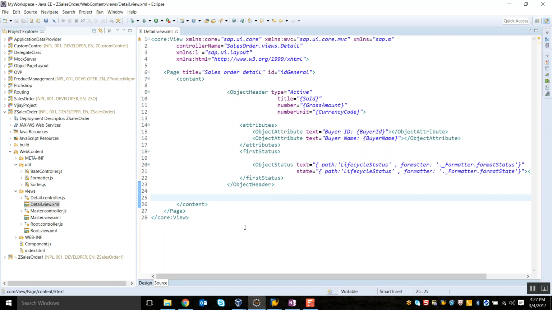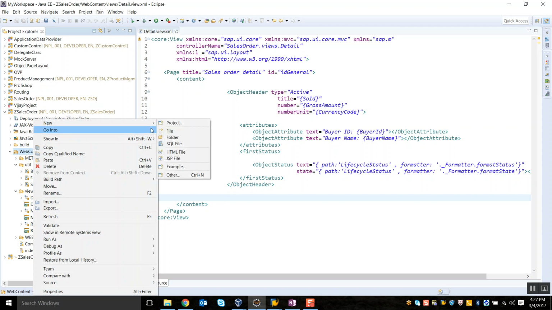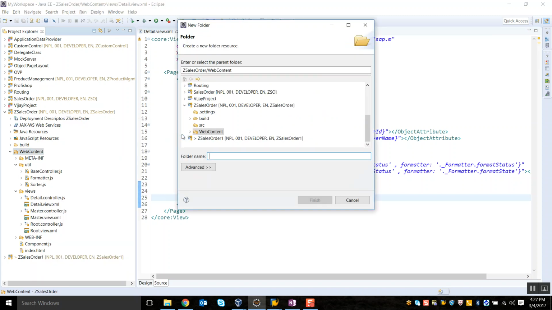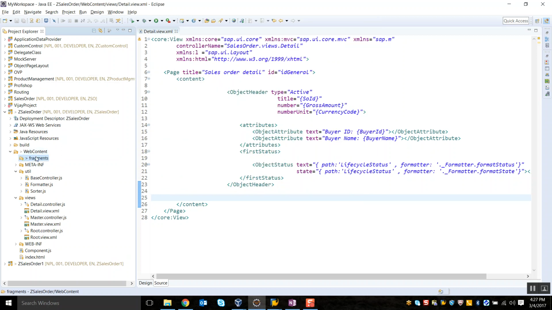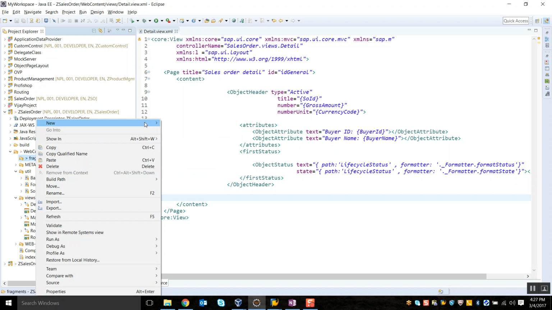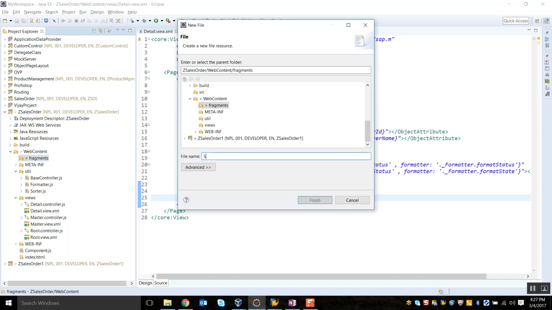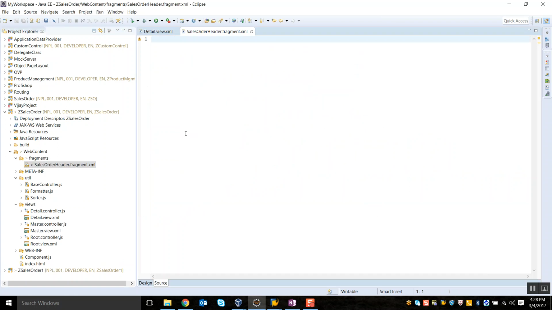Instead of writing my logic over here, I'm going to generate the layout in a fragment, and then add that fragment over here. To organize all the fragments in a different folder, I'm going to create a folder called fragment, and inside this folder I'm going to create my fragment file and name it SalesOrderHeader.fragment.xml. This is the name of the fragment which I'm going to create, and I will write the fragment definition.